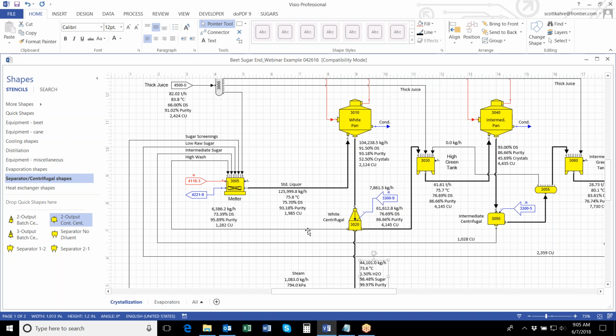So today we're going to talk in most detail about the 3 output batch centrifugal station, because if you can model a 3 output batch centrifugal, you'll have no problem modeling a 2 output continuous or batch centrifugal. It's the same process, it's just simpler and easier. So we'll focus on the more complicated one here so you get all the information, and that'll prepare you for either one.